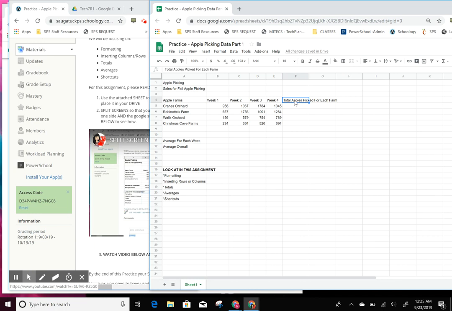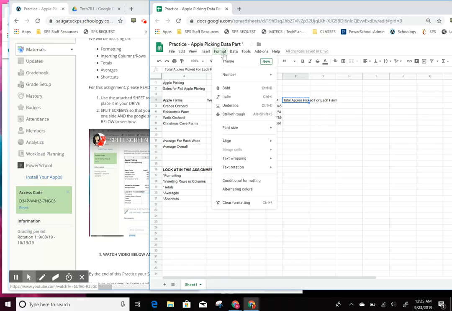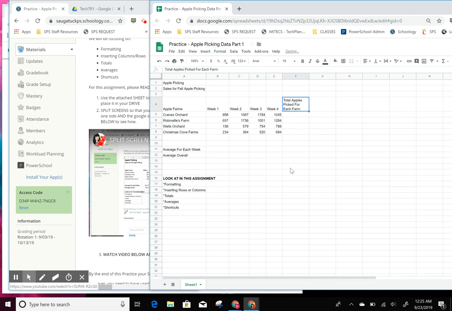Next, I want to see the total for apples of each farm. I want to wrap that text so that it doesn't extend into columns F and G. It just stays in column F. So right now you can see it goes over to G and I want it just to be in F. To do that, I go to Format, I go to Text Wrapping, and I say Wrap. That's going to keep it inside of column F, just in that F4. So that looks good.